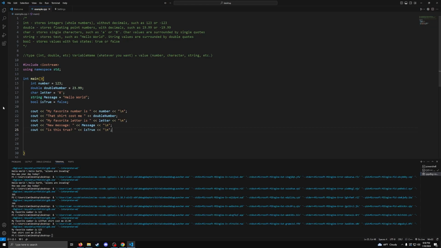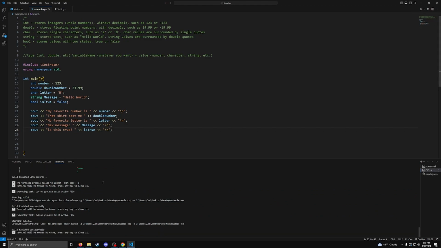All right, so I created a couple more prompts or printouts. And the first one that I have up here is My favorite letter is letter. Another one we have is new message, followed by the message. And we have is this true, followed by is true. And let's run it. Let's see what we get.